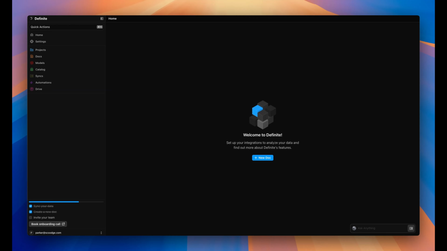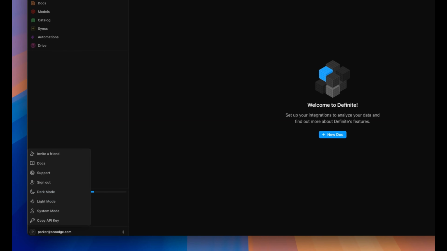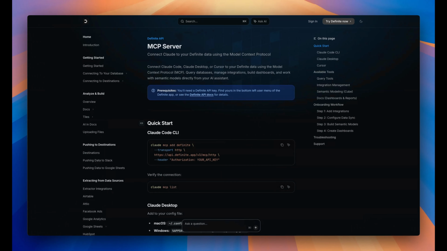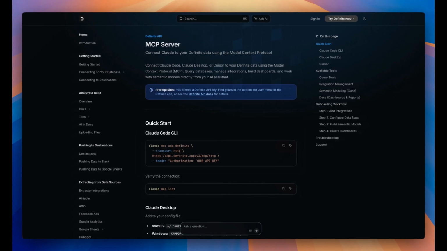Let me show you how to set it up. It takes about 2 minutes. The only thing you'll need to do from the Definite UI is grab your API key, which you can find in the bottom left corner. Next, you'll run our Claude Code CLI command, and you'll replace this with the API key that you just copied.